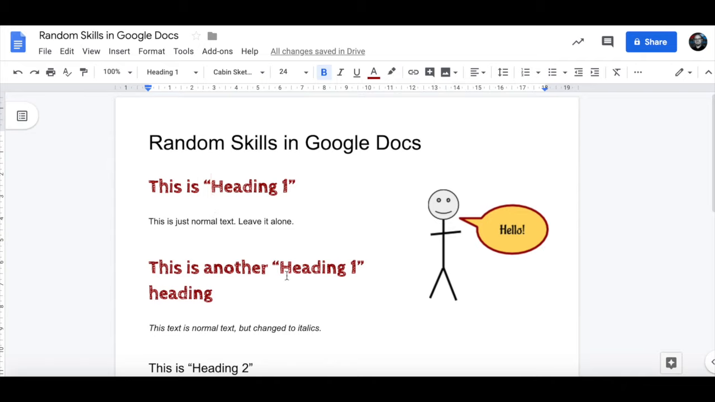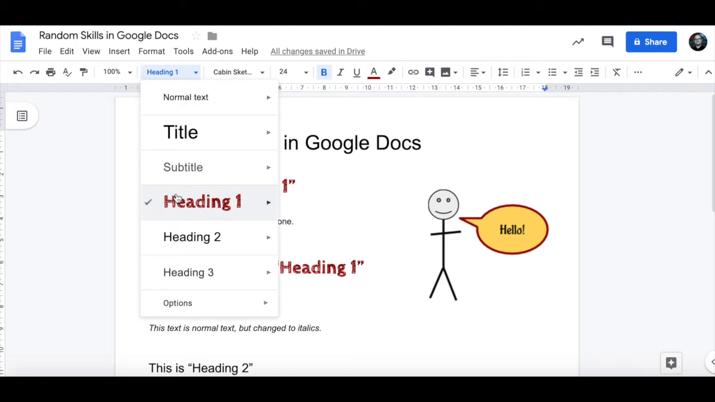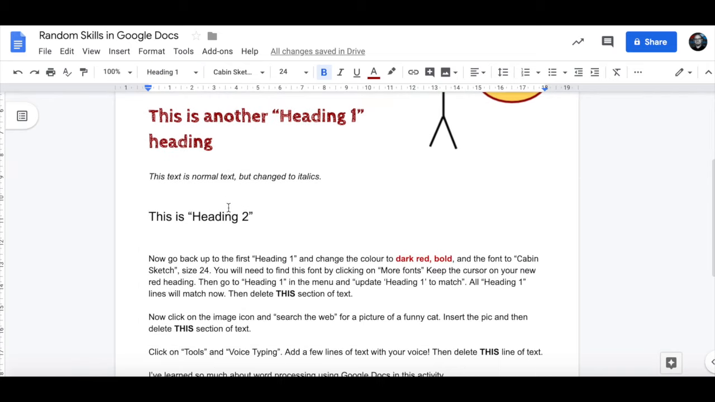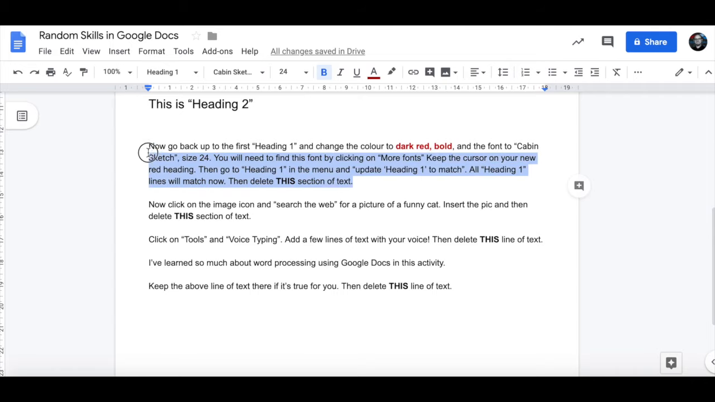Now this is also the same color as that. And you'll notice now that that has actually updated heading one to match what I changed this to. Let me delete that section.